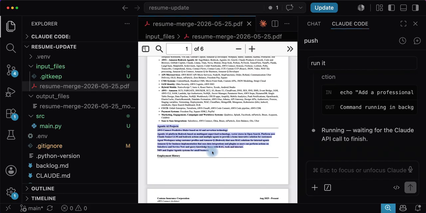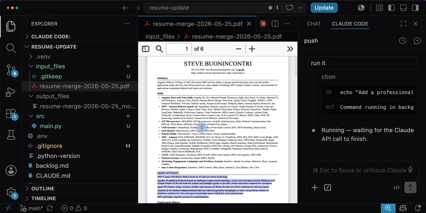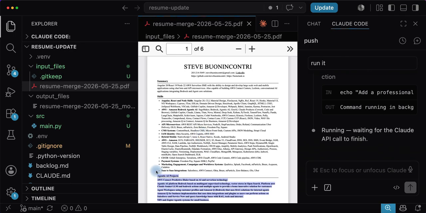is take this section. There's a couple of things I want to do. I'm going to take this section and make it bulleted, and this is going to be non-bold. I want this employment history down on the next page. And I might want to put this above my skills.